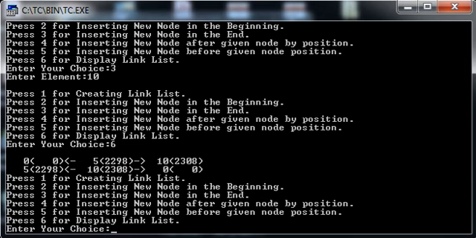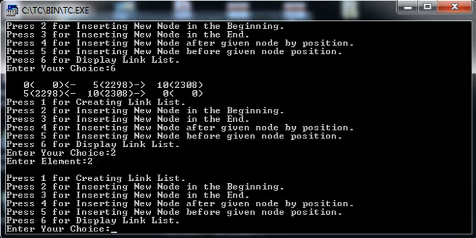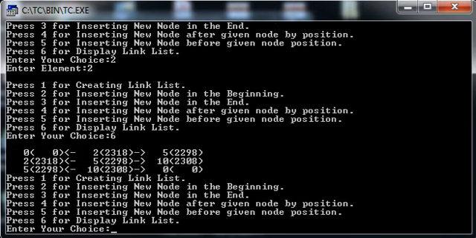Okay, now let me insert a new node in the beginning. As you can see, 2 has been inserted in the beginning, right? You can see in the previous part of 2 there is nothing. The next part of 2, that is 5. In the next part of 5, that is 10. In the previous part of 5, that is 2318. In the previous part of 10 is 2298. In the next part of 5 is 2308. Okay, so right now I can say my linked list contains 3 nodes in it.